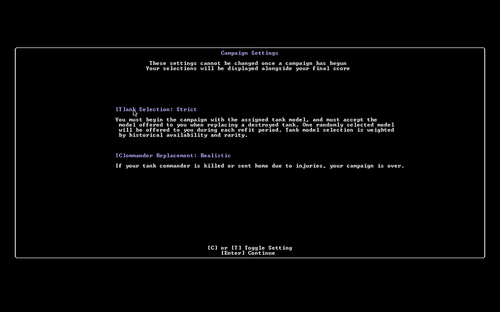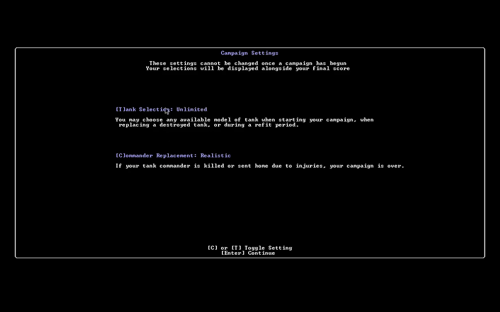You can either say that your selection of tank model is either strict, which means that you begin with the most basic tank model and you have to wait to upgrade, or unlimited, which lets you pick any tank. If you're just starting off, definitely change this to unlimited and you can give yourself a better tank with better armor and more options to help you survive the first couple days of the game.